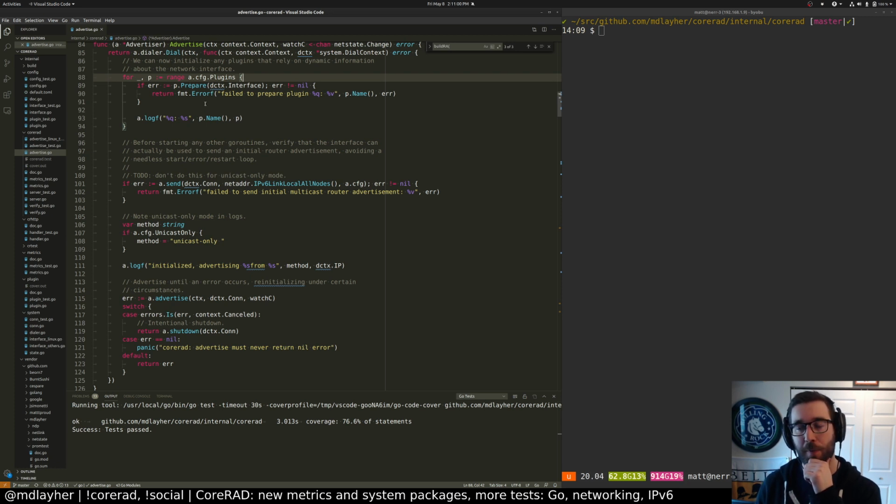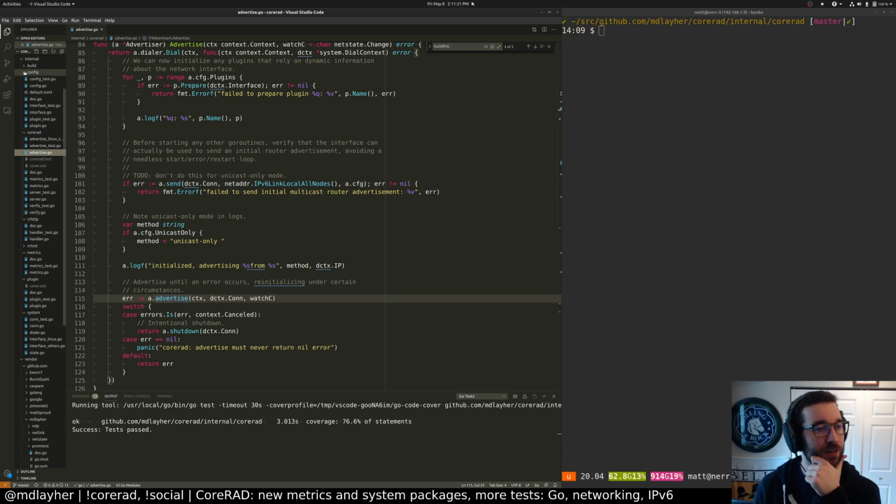Plugins need to know about things like the current addresses on the network interface so they can figure out which prefixes to serve. We send our first link-local all-nodes multicast router advertisement. And then we begin the advertise function here, which actually initializes the various Go routines, such as the listener, the multicast scheduler, and so on. So let's take a look at the system package. Let's close some other folders here so I don't get confused.